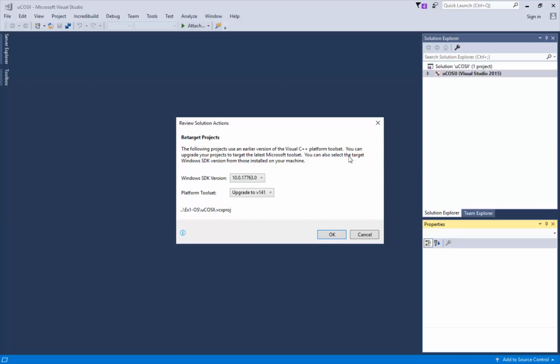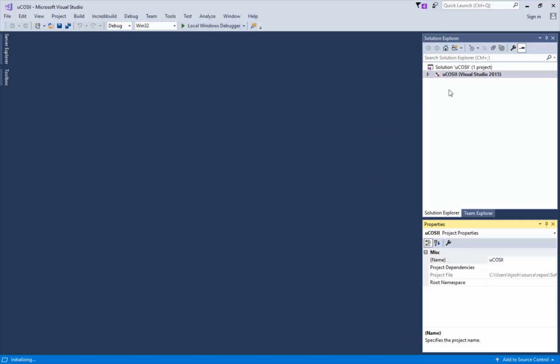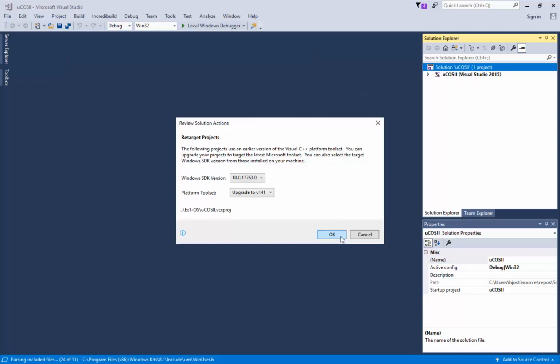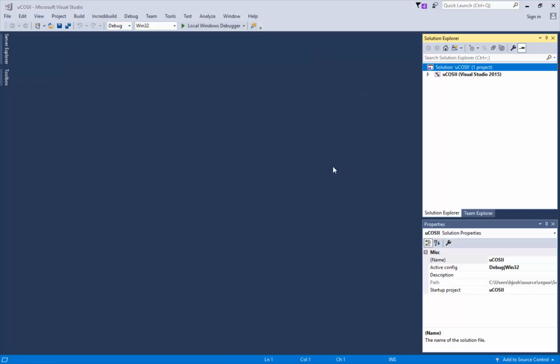So it's going to retarget to SDK version 10 and this particular tool set. So you can either click OK here and it will do that. As I was saying earlier, the other option is to right click on the solution, retarget the solution, and it will bring up that window. So retarget it.